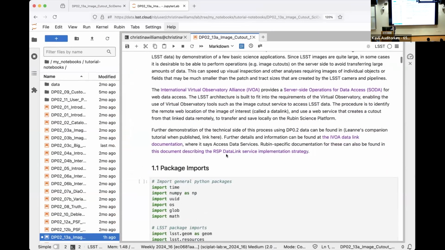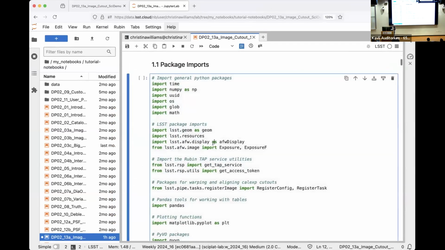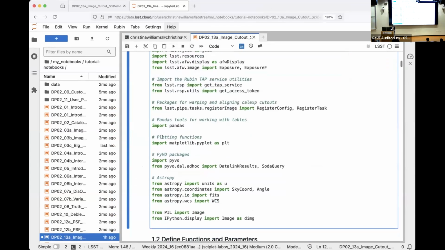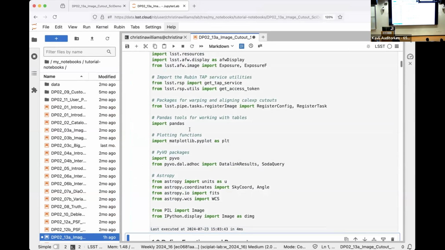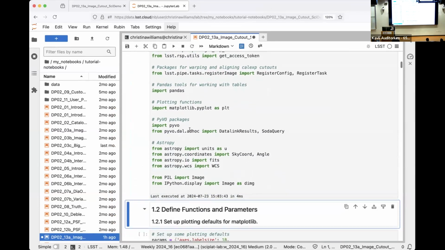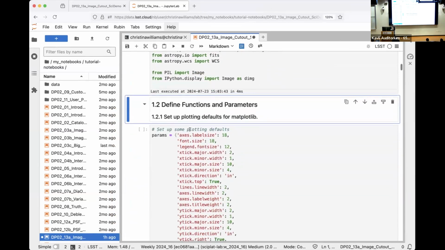So I went through some of this introductory material already just now. We're going to import some packages. Importantly, we're going to import these packages from the PyVO package, which contain the access to the SODA service, which performs the cutout on the remote server. There are some other packages here, the Rubin TAP service utilities and some AstroPy and plotting things.